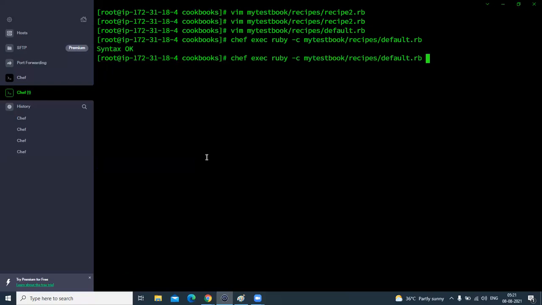create the infra. So let's run chef-client -zr and the recipe name is my test book double colon, and the recipe name is default.